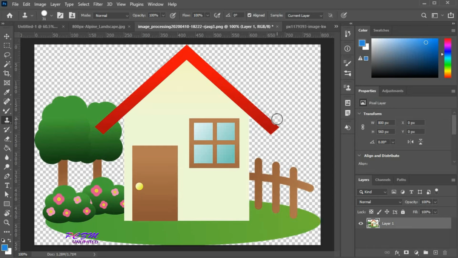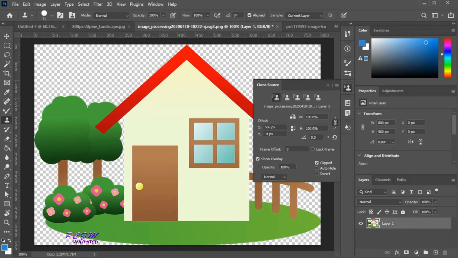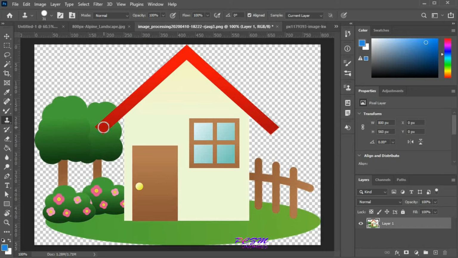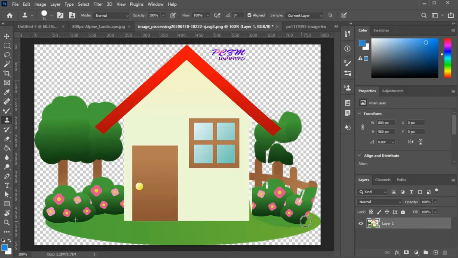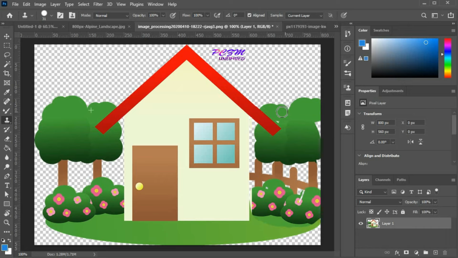Sometimes you need to flip the cloned image. Click here to flip horizontally. Now clone these trees again. We have created a horizontal reflection of the source image.